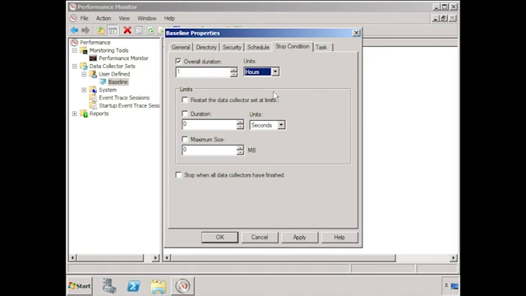Under the Limit section, you can set what will happen when a limit is reached. When I select the Limit tick box, the data collector will be restarted when a limit listed below is reached. For example, you could have it time-based, but in this case I will select a maximum size and set a value of 10 megabytes.